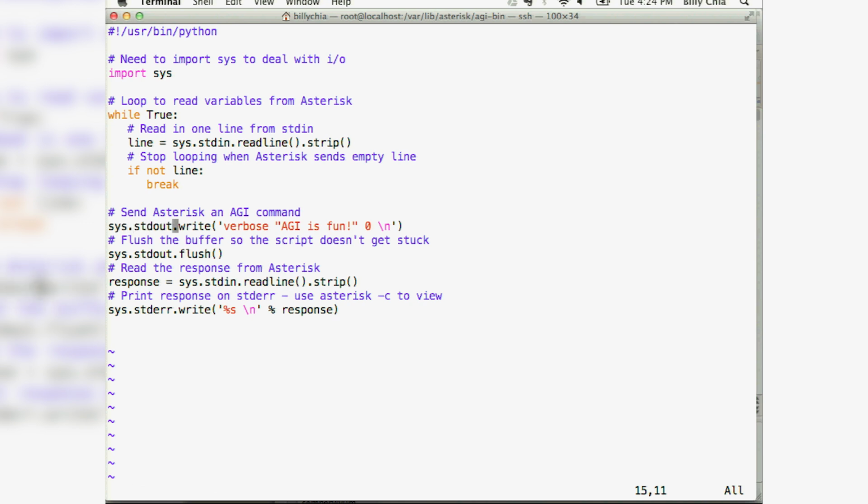So in this case, I'm going to use the verbose asterisk AGI command. This is very similar to the verbose Dialplan application, which basically just prints something to the CLI. In this case, it's printing out "AGI is fun" at verbosity level 0. And then I need to flush the buffer so the script doesn't get stuck. And then I'm going to read the response from Asterisk, and I'm going to print that response out to standard error. That's a minimum AGI, right?